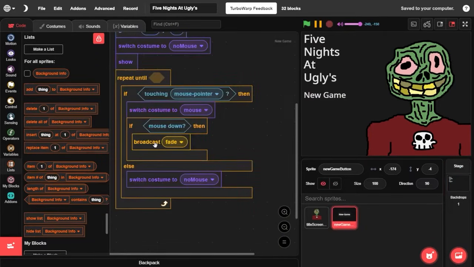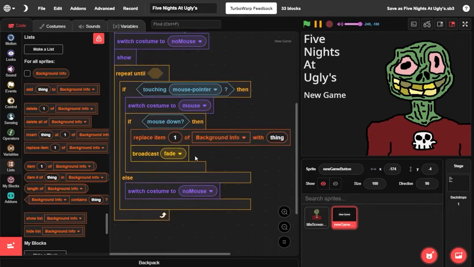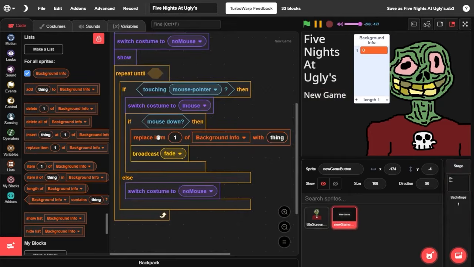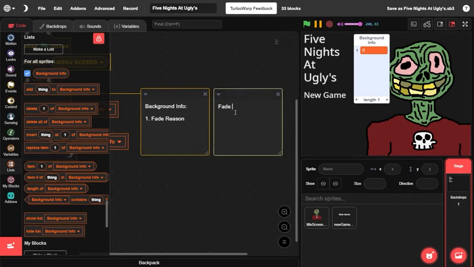Inside of the new game button, we're going to broadcast fade. However, before that, we need to set our fade reason. Why are we fading? In our list tab, we're going to grab a replace item 1, and we're going to put that above the broadcast fade. This is because we need to set the reason for the fade before we actually fade. So we know that item 1 of our background info, since we labeled it here, is the fade reason. We'll make another comment next to this, fade reasons. The first fade reason would be a new game.